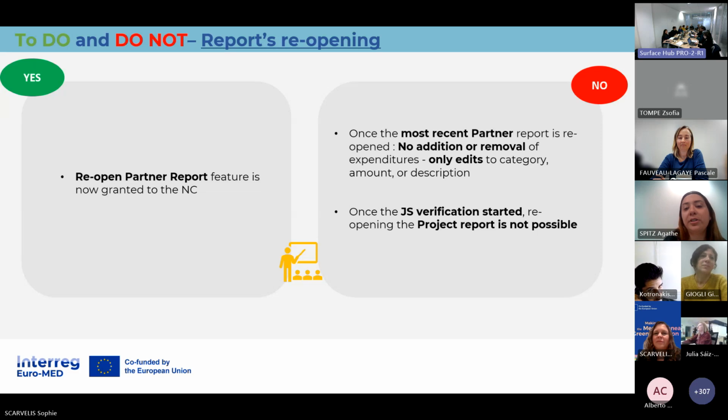Now, I will provide you some information regarding the reopening of the reports. So now the reopening of the partner reports is granted to the national controller. So you can ask them directly to reopen if needed. And some information on this topic that it's not possible to do. Once the most recent partner report is reopened, it is not possible to add or remove expenditure. In this case, it's only possible to edit some information, so the category, the amount, and the description of expenditure. Then, once the JS verification started, it's not possible to reopen the project reports.